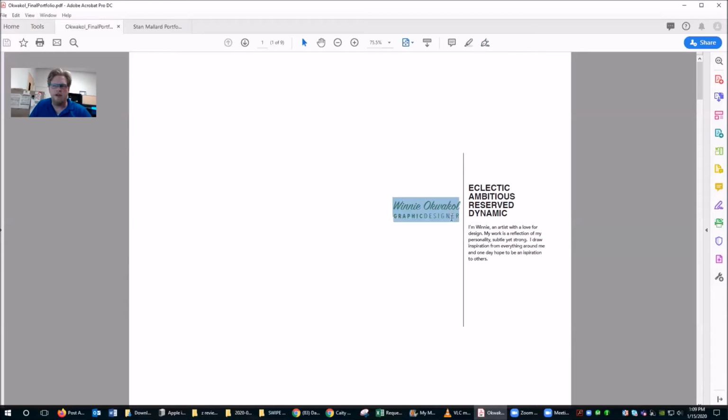You know, we see who she is and what she is. This is all about her. You'll notice that the type doesn't really align here. We have a break in space here between the line and this type, but it's not the same as on this side. And these don't really align to any particular grid. The Okwukole doesn't align, the graphic designer doesn't align. And I would like to see that maybe a little bit more.